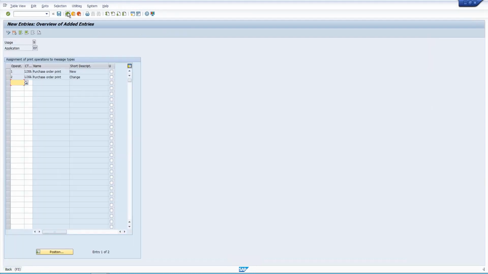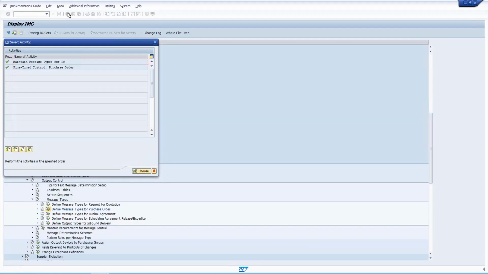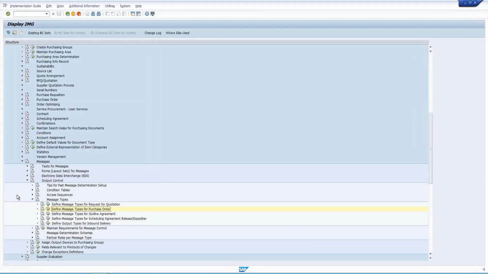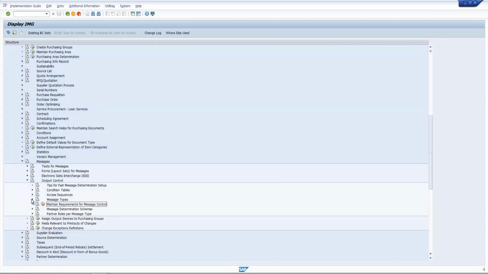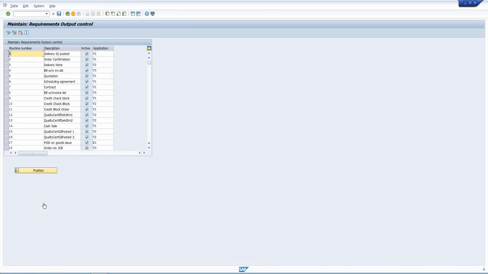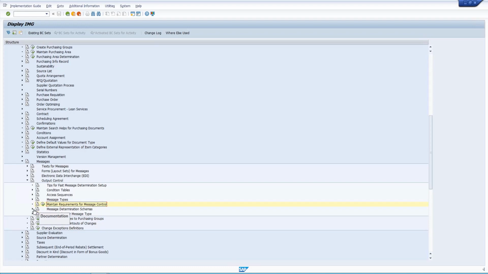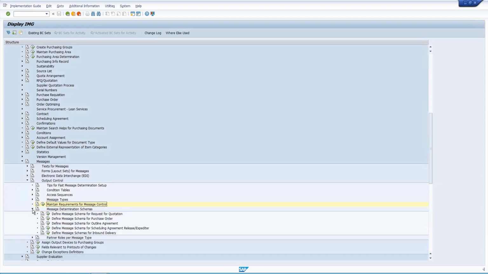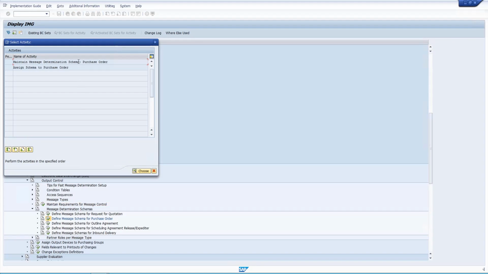Now go back, cancel it. Now output type is done. Now what? Maintain requirements for message control. What is this maintain? This is not at all required. These are routines, and as of now not important. Let me go to message schema for purchase order. Maintain.